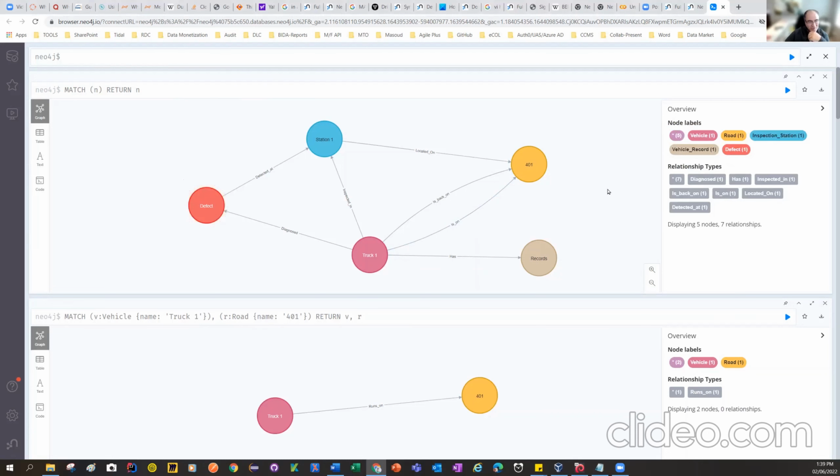That's how logical this is, basically relations. Now, what is a graph database?